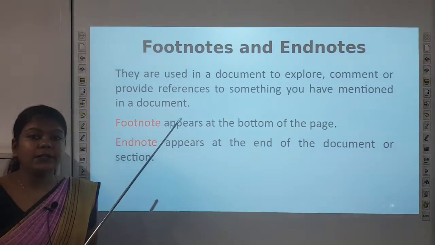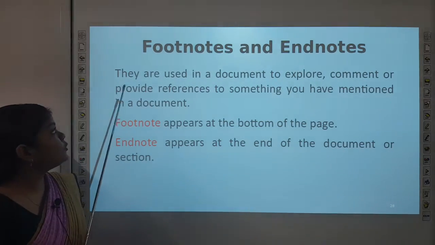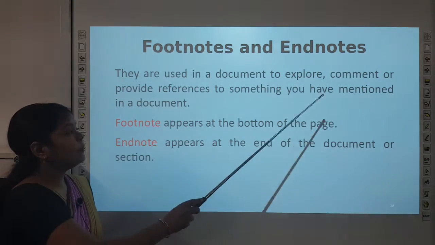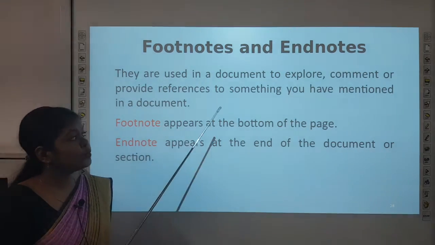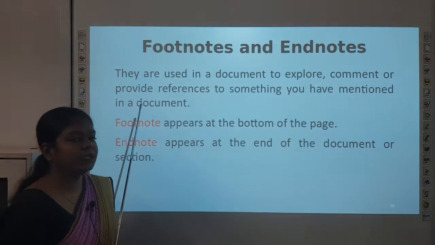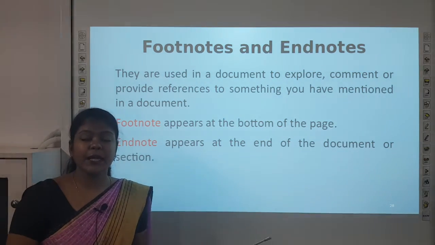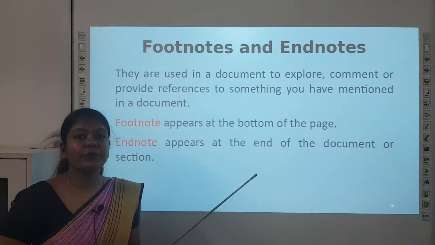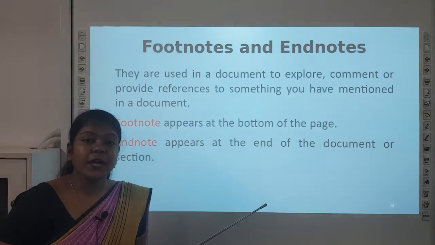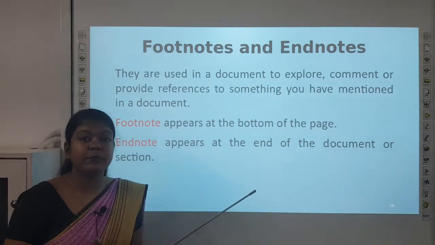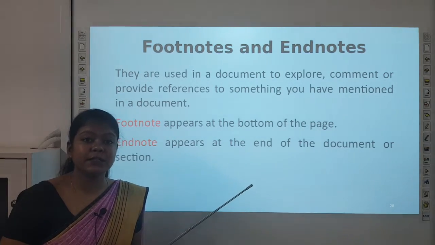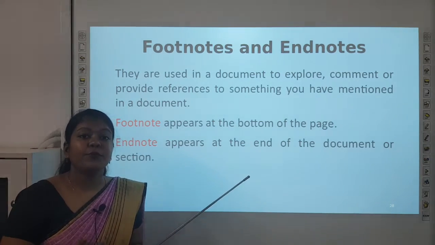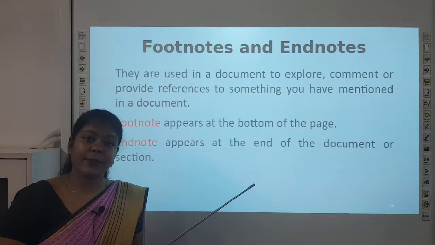footnotes and endnotes. Students, footnotes and endnotes are used in a document to explain, comment on, or provide references to something you have mentioned in the document. It means if I have taken an image in my document, then I have to reference my image. It means where I have taken that image from. If I inserted some text in my document, then I have to reference that text, from where I have taken that text in my document.